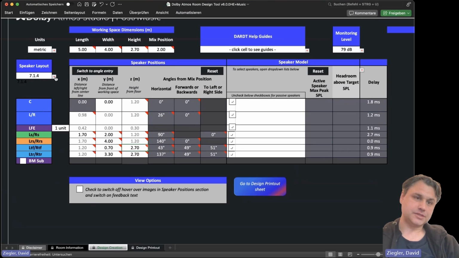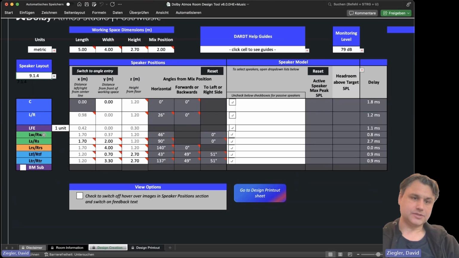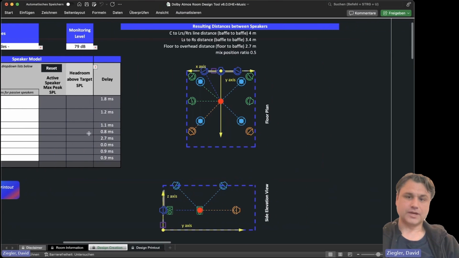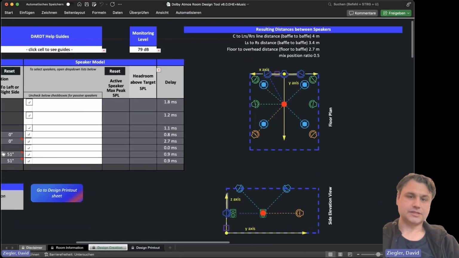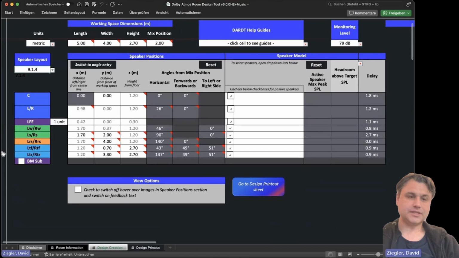Oh, I forgot one thing earlier. So if you want to use 9 speakers, then you just click here and you change your layout to be, for example, 9.1.4. So this would add the wide speakers. Just a little thing here. Okay.